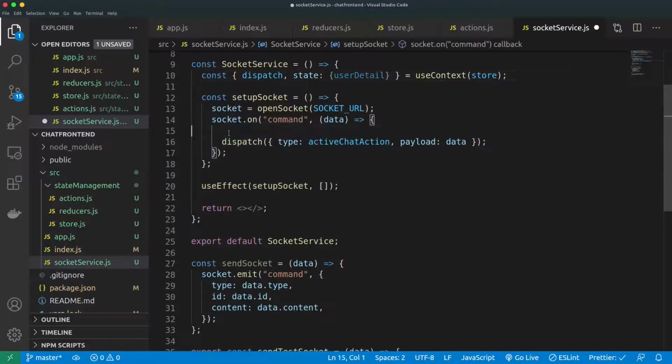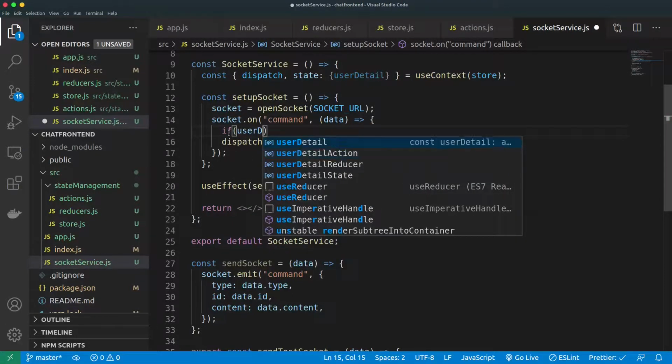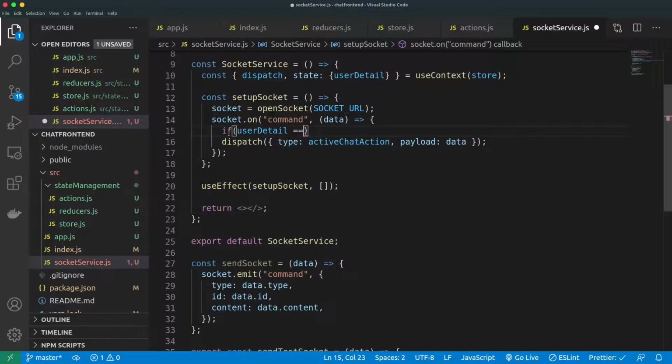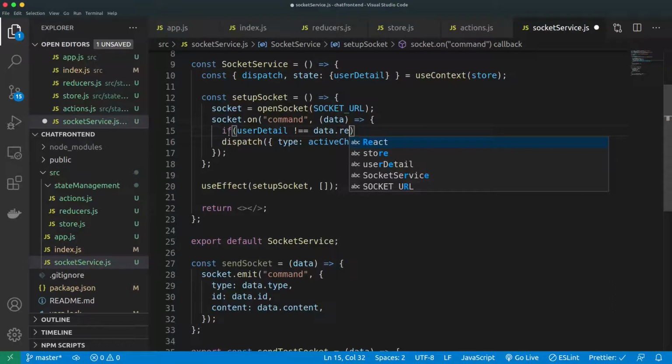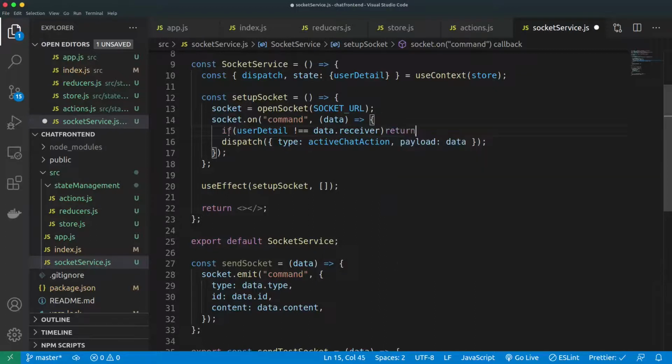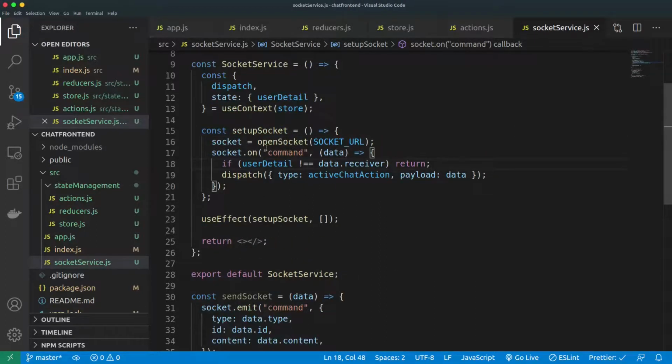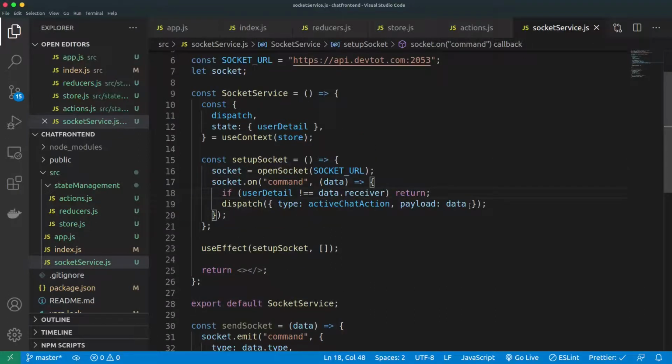And yeah, we can check. So if the user detail, which is going to be the username logged in, is not equivalent to the data dot receiver, because we want to add a receiver, then we just want to return. We want to ignore the socket service. We want to ignore the command. Okay. And if the user detail is actually the name, then we can proceed to dispatch the data.